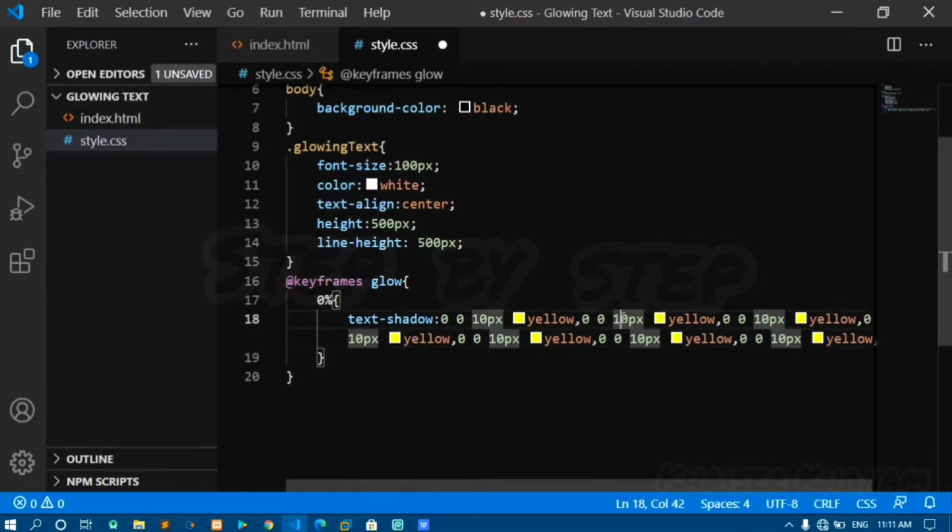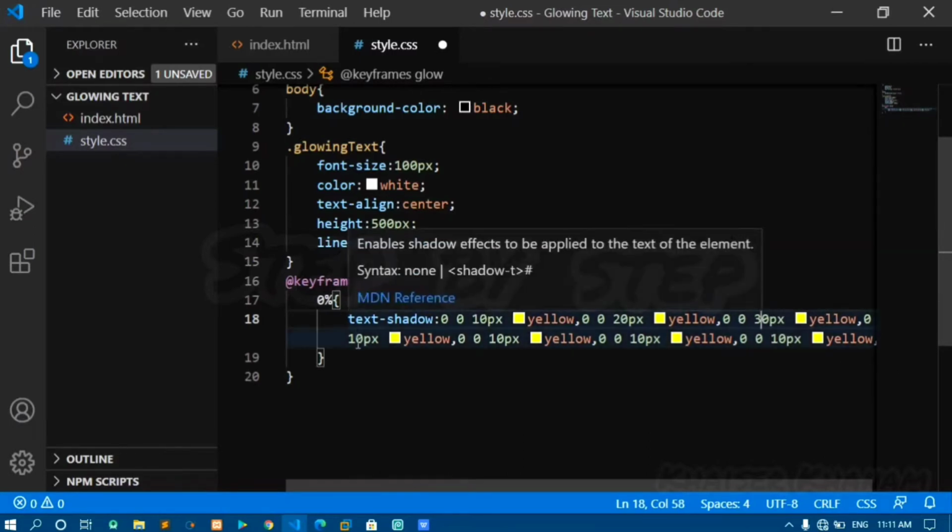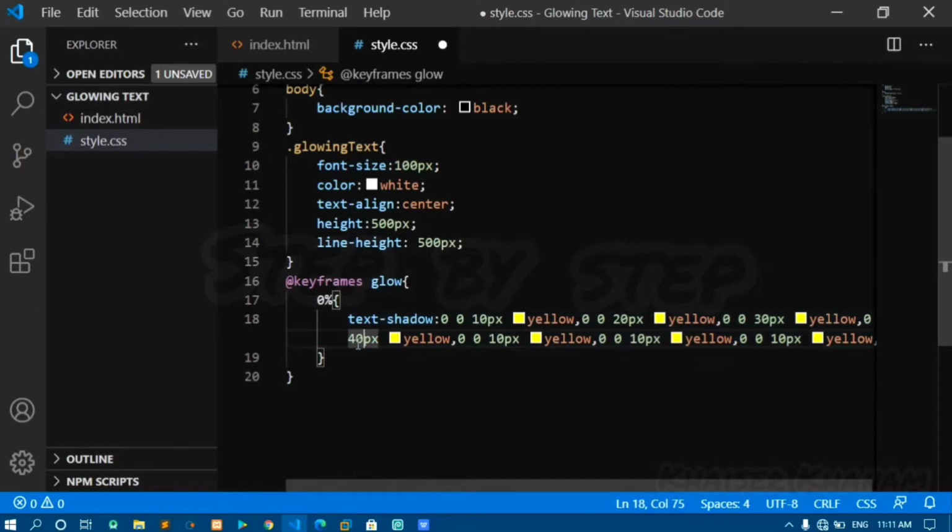So I'll change this to 20, 30, 40, 50, 60. This is for blur. How much do I want to blur? 70. Now I'll change my color.